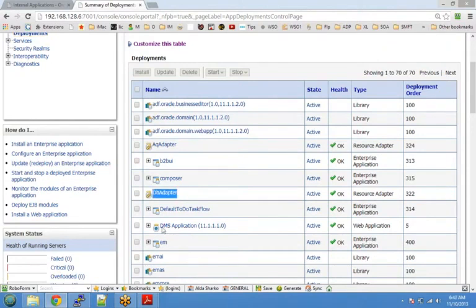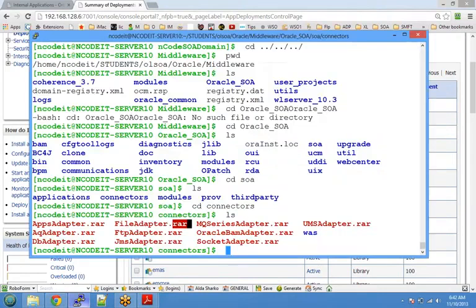This one, DB adapter. Now the first thing we need is the table in the database, and the second thing we're going to need is a composite, and we are going to configure this DB adapter. So let's first create the structures in the database.